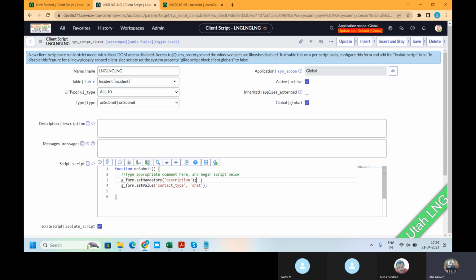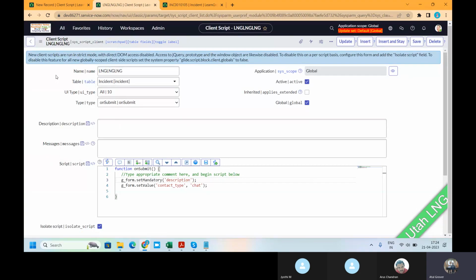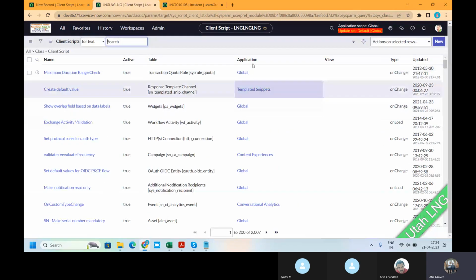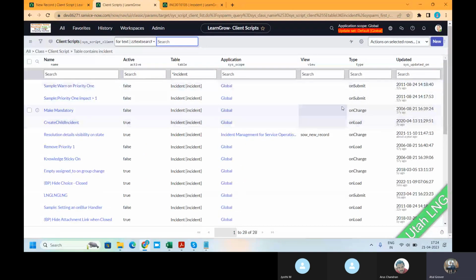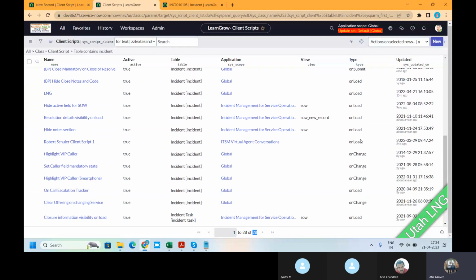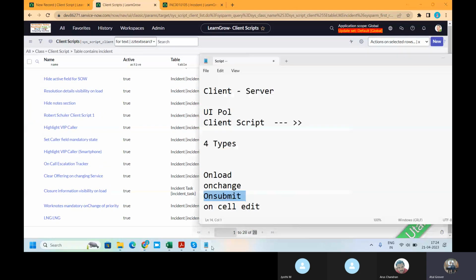So this is what we can do on the on submit. Now if I come here on the client script, come here and search for the incident. On the incident we have 28 client scripts, and we have on submit, on change, all these things. Only one type is left, on cell edit. इन दोनों में क्या डिफरेंस है?